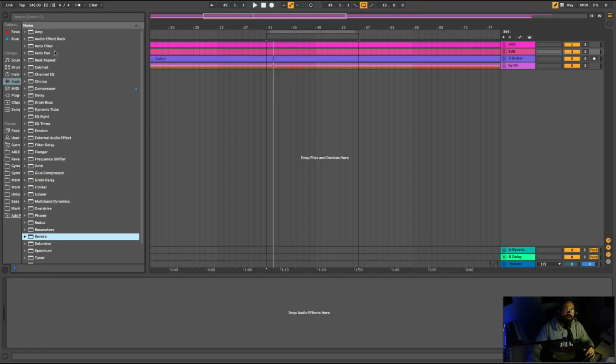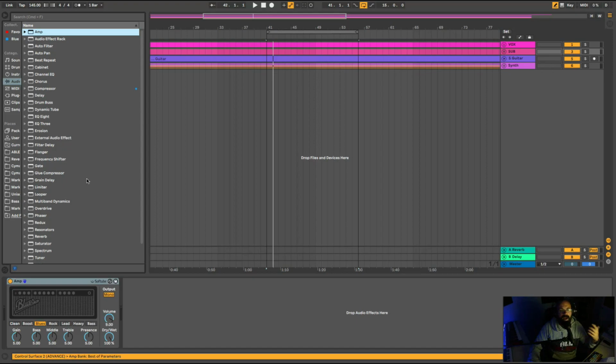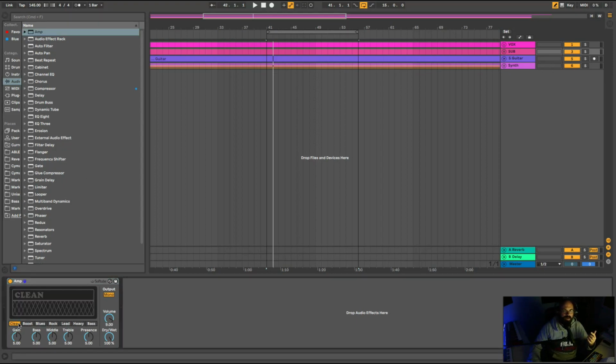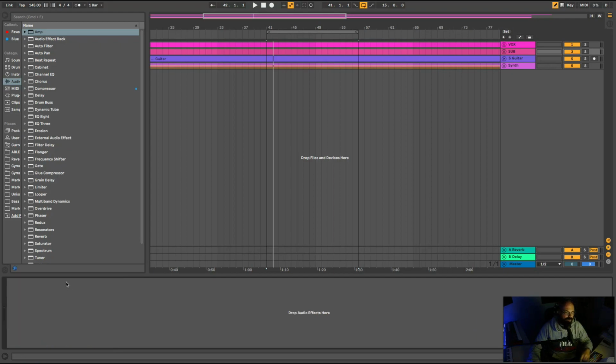Next in the honourable mention category will be Amp. Amp is a very cool plugin, especially for guitars, but I find myself using it quite often. These presets here, or these styles, I guess you could call them, are really, really good as far as changing your sound and giving you a different vibe. So I like Amp a lot. I don't use it too often, but I really like it when I do.